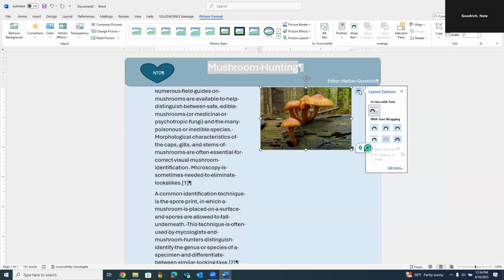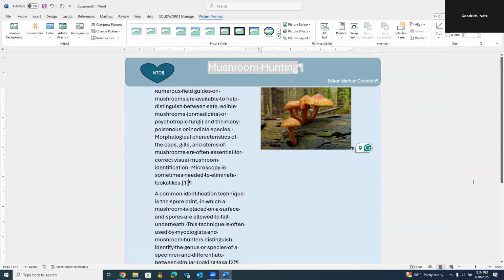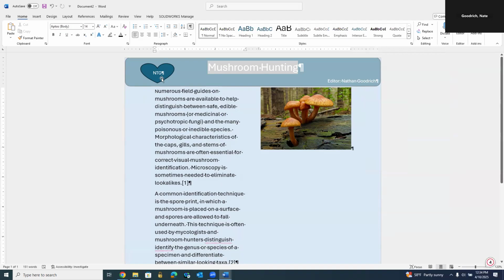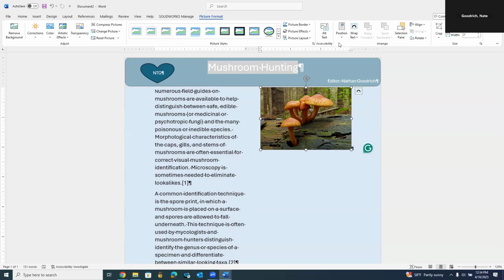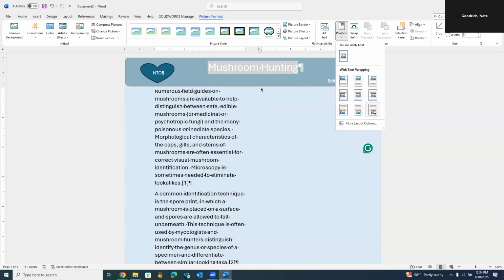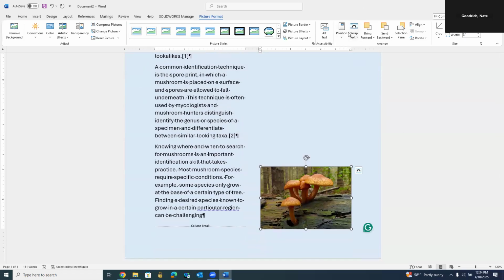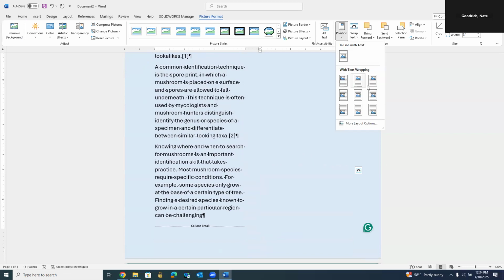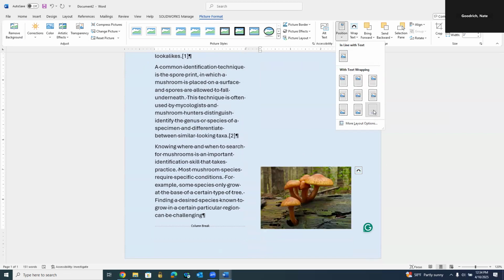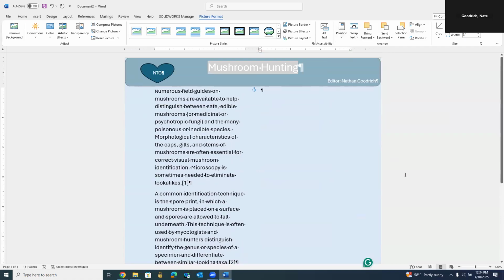I've got this position here. Notice that anytime I put something in, if I click on it, I get these new tabs that pop up. So my mushroom, I click on the mushroom, I get the format shape. I can choose the position. I'm going to fix this to the bottom right-hand corner. So I just went to position and selected bottom right here. So now that's where it's always going to show up.